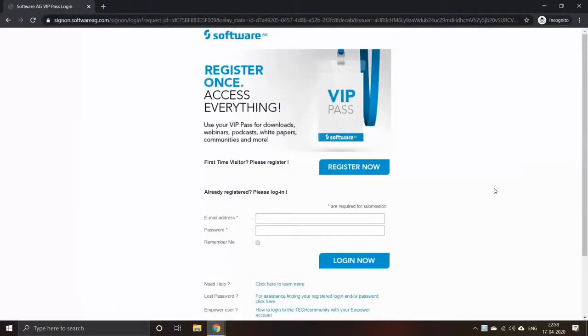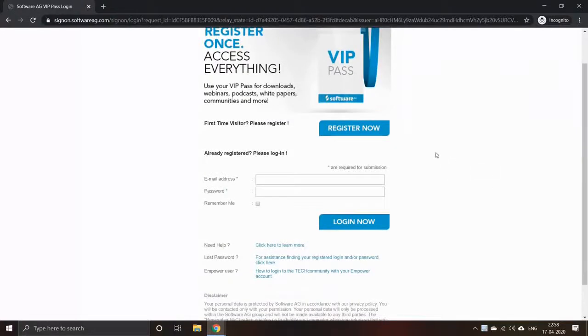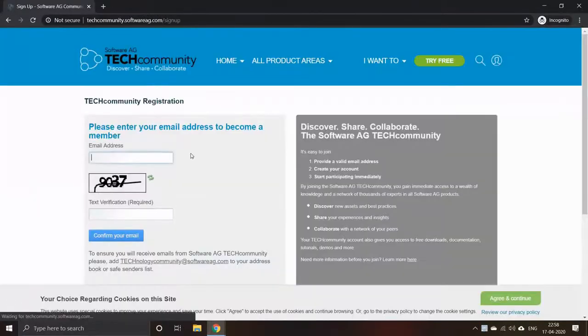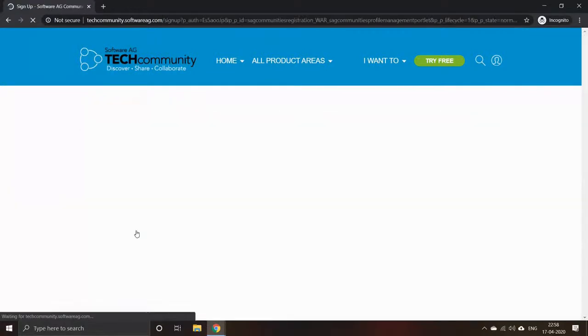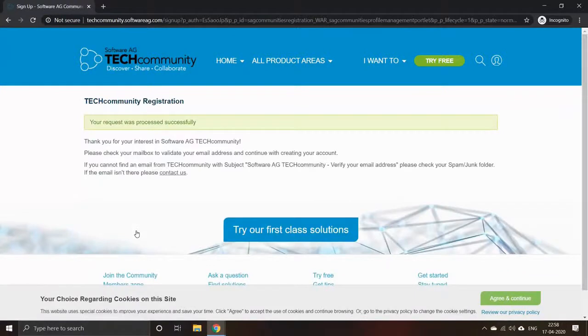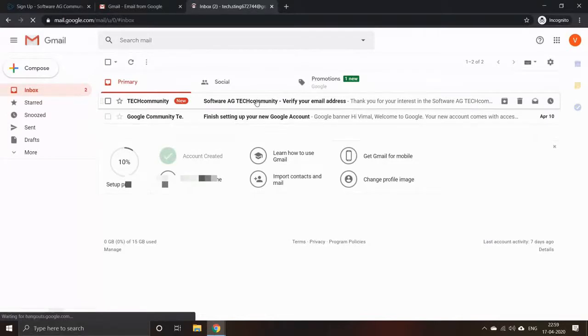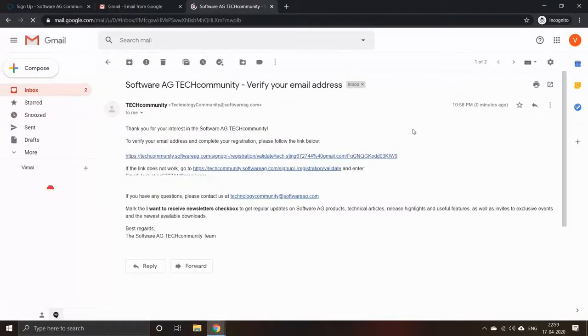Now you would need an account on tech community to download the product. So let's go and register. You can enter your email address that you want to use. Click on confirm email. Now once you have completed the form, you can go to your email ID and you will get a link. You can click on this link and it will take you to tech community registration form.